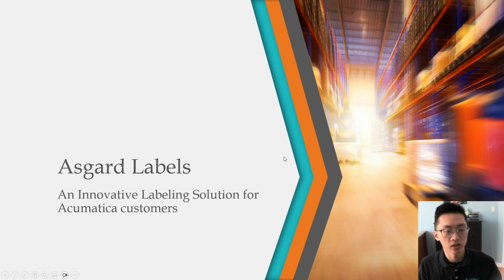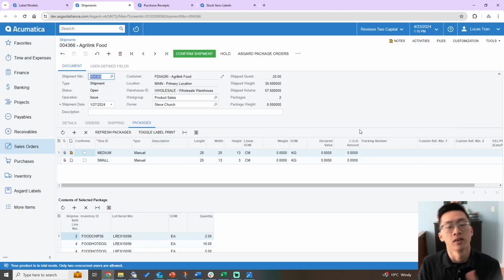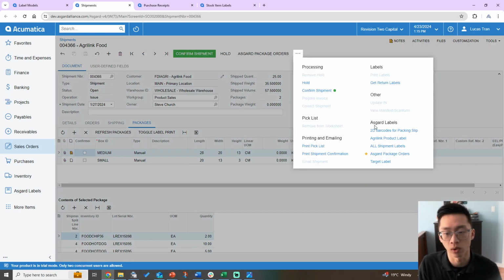Let's say you're in the distribution space, fulfilling a shipment, or receiving some items from a vendor. As an end user, we try to make it as simple as possible to print the labels required for that particular business process. All they need to do is look in the toolbar menu for the Asgard Labels title. Inside that title, you'll see a bunch of buttons that you can click, each with a different description of its use case.